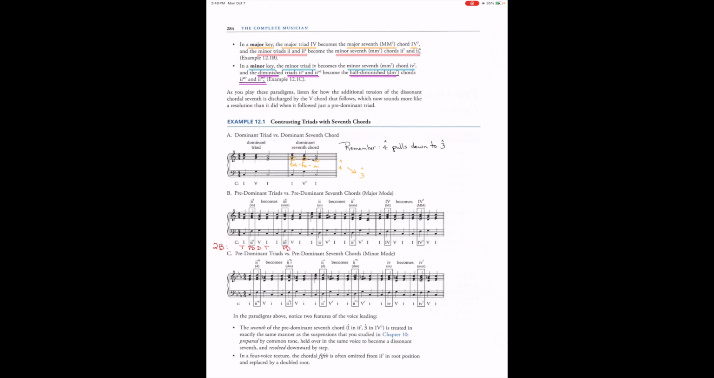I think we would all agree in both letters B and C that when you add a chordal seventh to the predominant area, it makes it so much more interesting than a simple triad. Now, Laitz says in the paradigms above, notice 2 features of the voice leading. First bullet point says, the 7th of the predominant 7th chord is treated in exactly the same manner as the suspensions that you studied in chapter 10. They are prepared by common tone, held over in the same voice to become a dissonant 7th, and they resolve down by step.